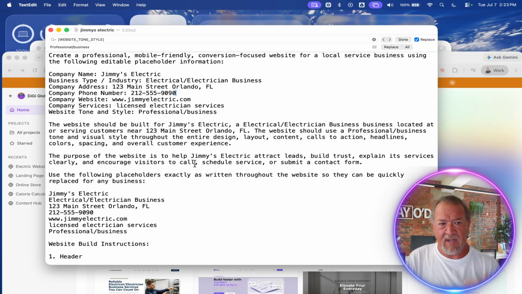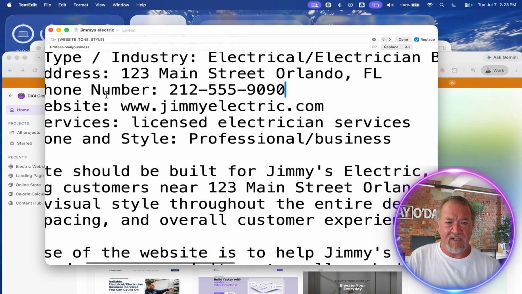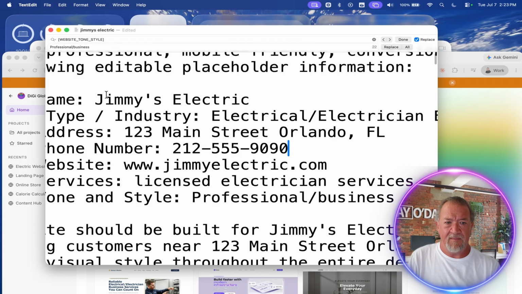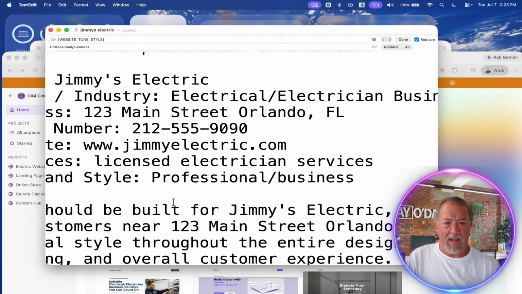Jimmy's Electric, here's the industry, electrical, electrician business. Here's the address, phone number, all of this information right here. What type of company, services, licensed electrician services, what style and tone. I put professional business, depending on where you're at. You might put fun, you might put relaxed, just tell it what kind of tone you want, playful, or do you want luxurious, something like that. This goes back to if you have a website for a really premium business, you might want to make it a little bit more polished and glossy. But at least I wanted to give you something to use inside of HighLevel to start building and seeing how this works without having to do it yourself.